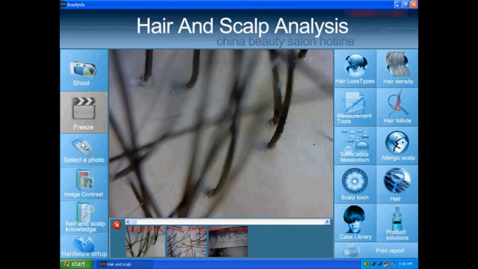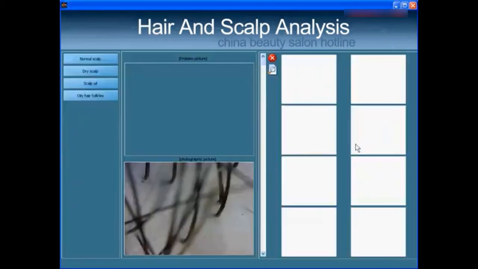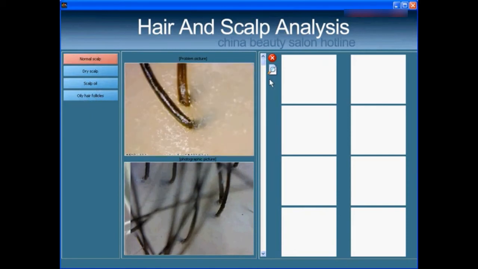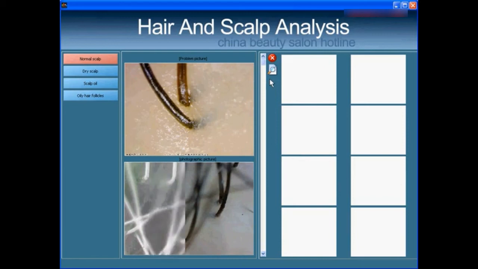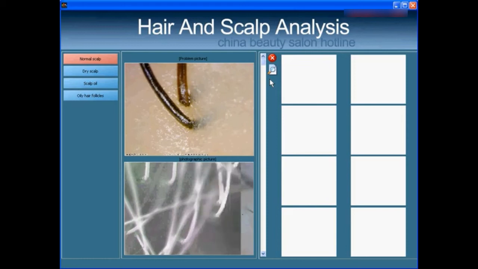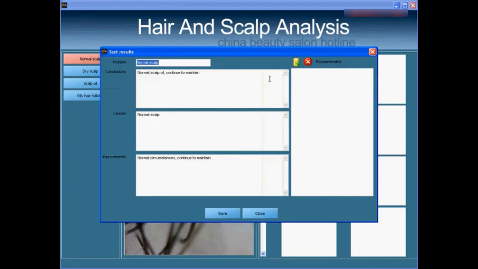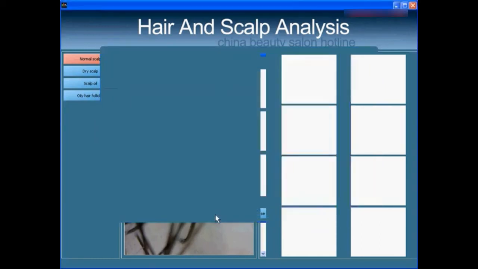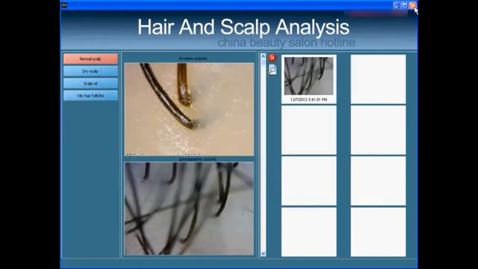We could use the same pictures, and these have different statuses of the scalp: normal, dry, oily follicles. You could choose it. There are multiple images for the different cases, so that you could use them for comparison. Okay, save it.